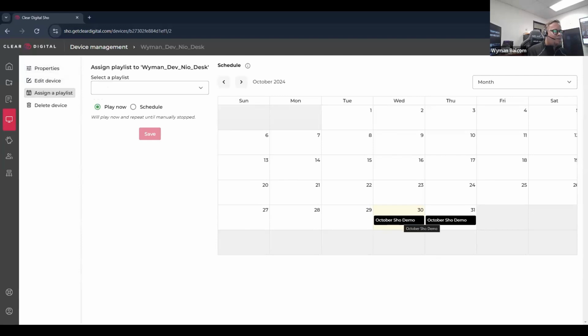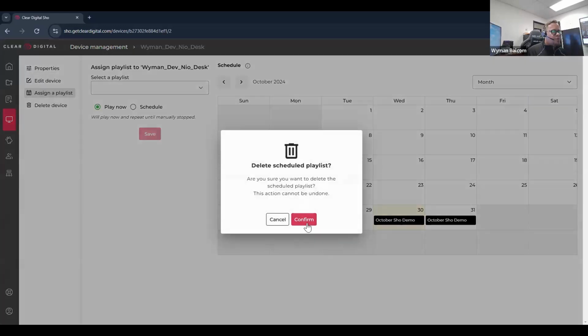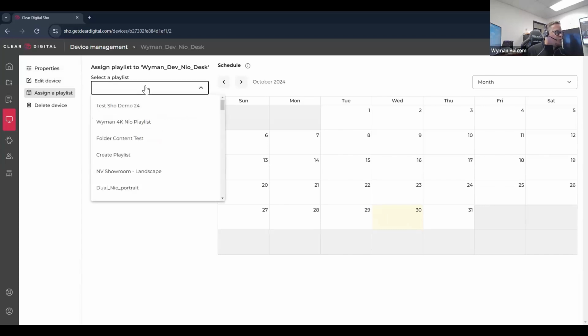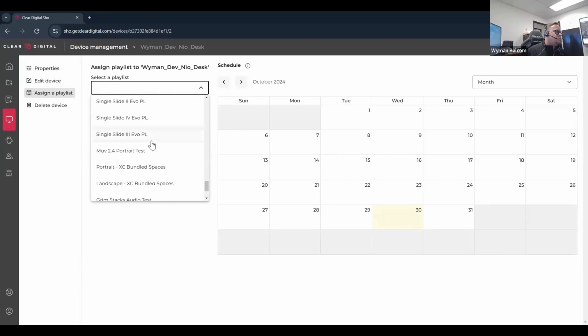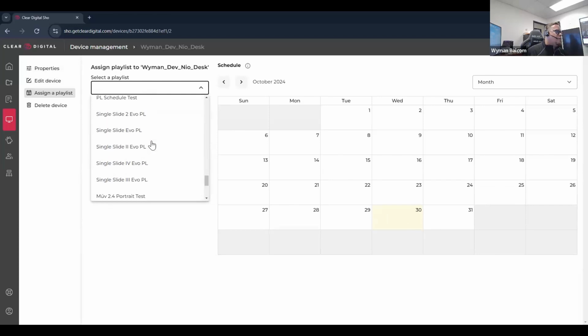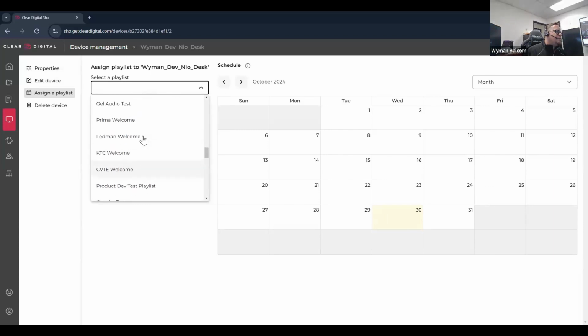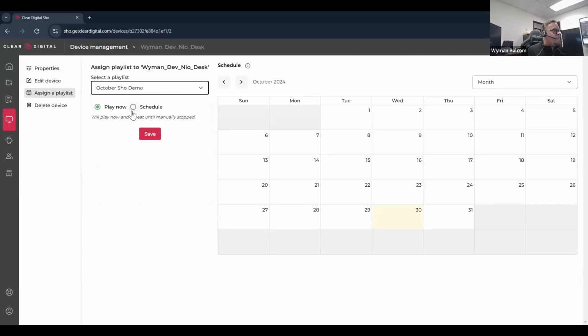I can click on this October SHO demo playlist and remove it if I want to. And now my calendar's blank and my display is blank because there's no content in my schedule. But if I want to re-add it, I can click the drop-down list over here and assign that playlist that I was just working on. And once I click on the October playlist here, it'll allow me to assign it to my display, so my October show demo.